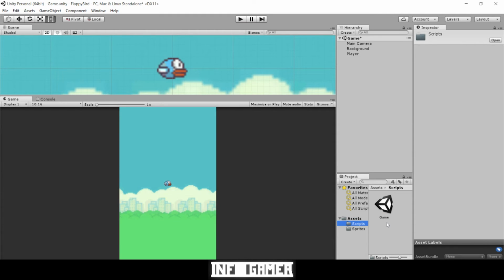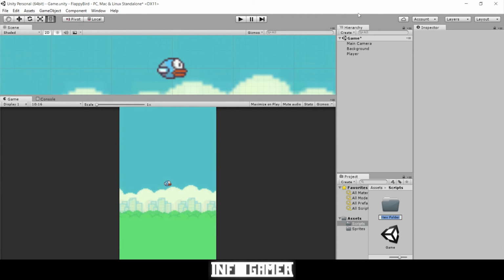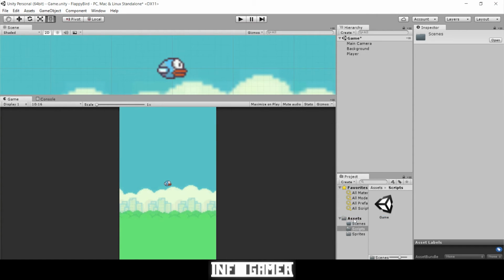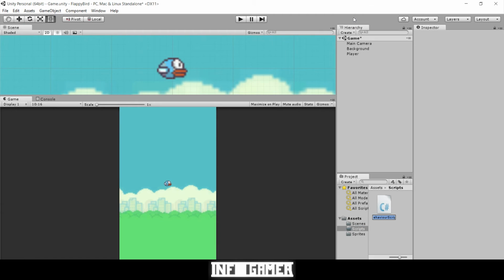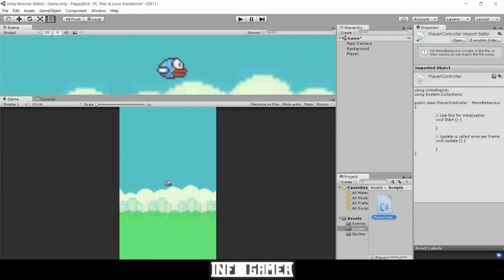And I have a scene saved in our scripts folder, which doesn't belong there, so I'm going to go ahead and create a new folder for our scenes. Okay, so scenes, and let's drag that into the assets folder, and then drag our scene into the scenes folder. So now that our scripts folder is open and empty, let's go ahead and create a new script for our player controller. And I'm going to call it PlayerController. And then I'm going to open it in Visual Studio.